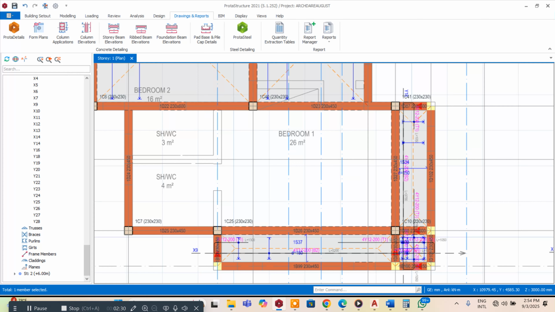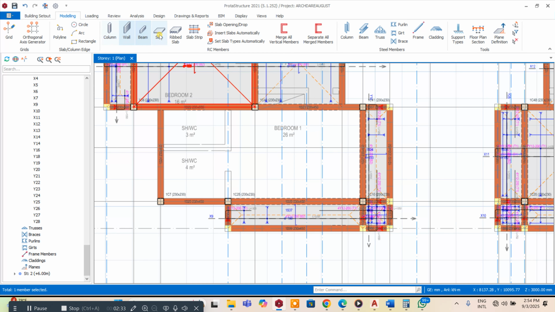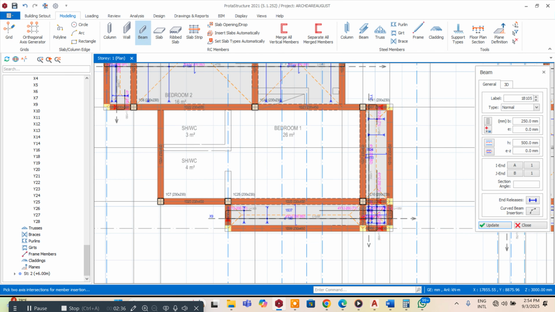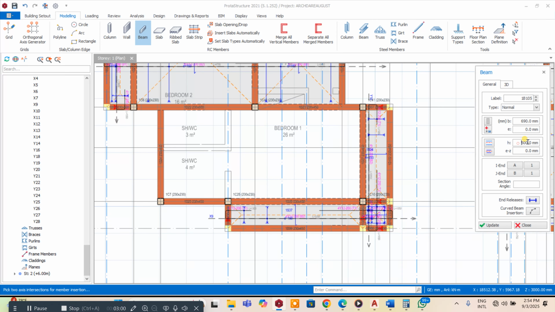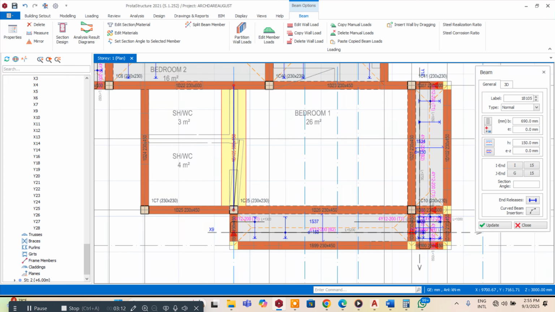So we'll now go to our Protastructure, go to modeling, then click our beam. Under our beam, the breadth will not be constant at this point again. So we'll have 690, the value we actually got after we divided the area by the slab depth. So this will now be 150. Your depth will now be 150. So you have it here.